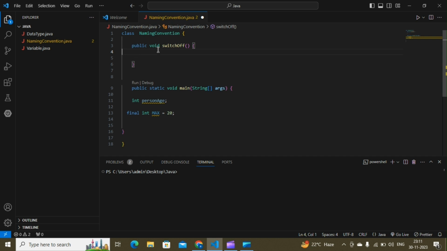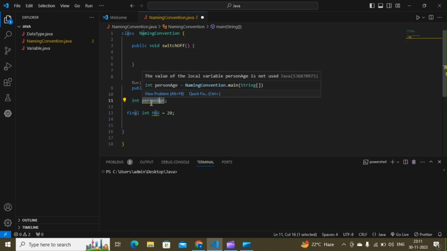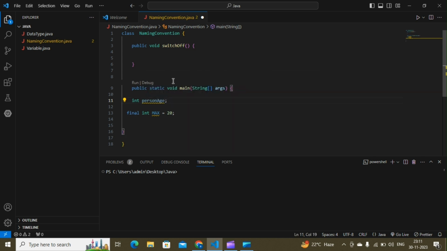We have public void, which is small letter. The beginning letter is small for the method and for the variable. See, you have a variable person which is small. After that, you're adding another word with person, so it is age. See, you're writing a capital letter. So this is the naming convention for class.